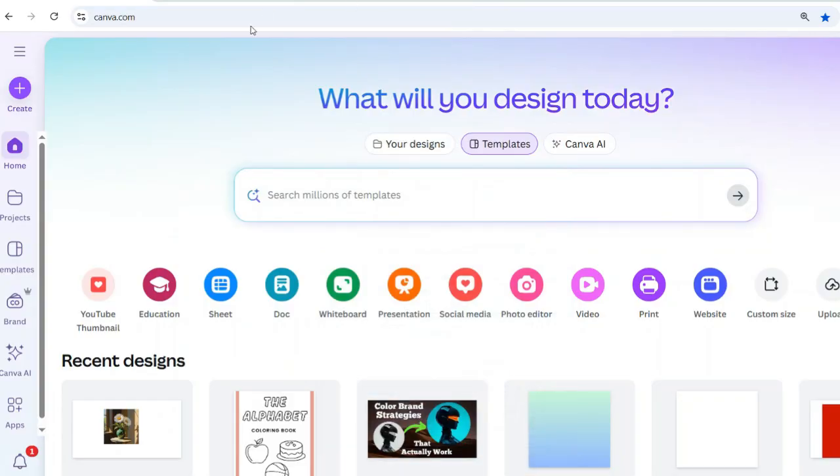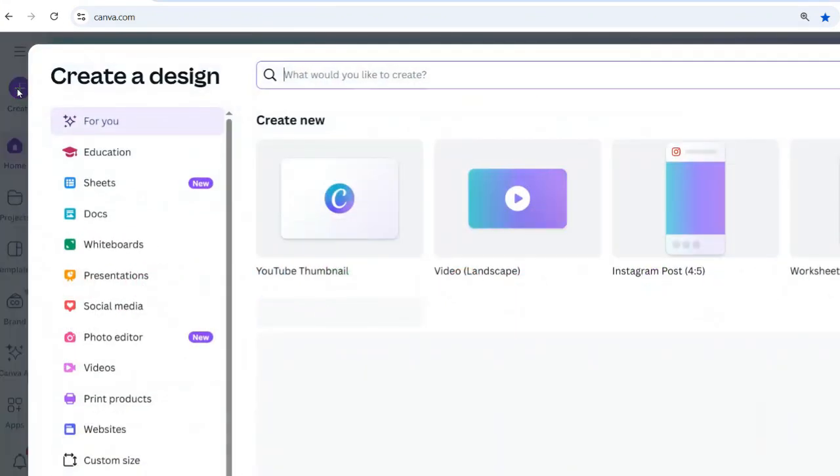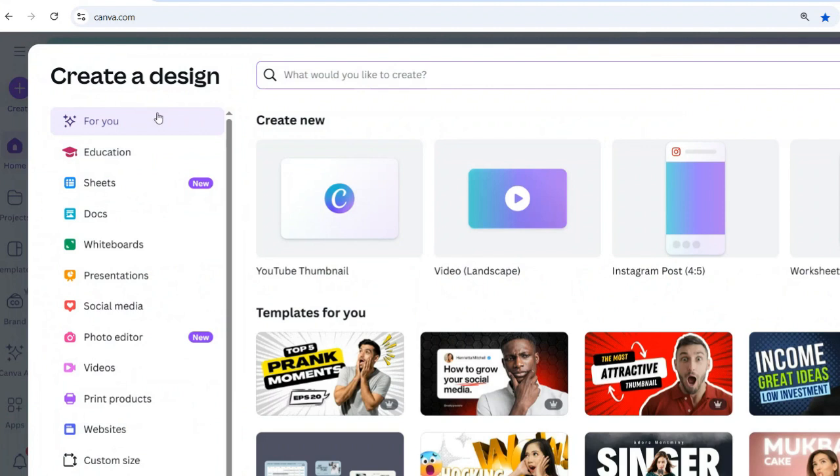First, open Canva to the home page and start a new design. Click Design or Create at the top left side menu. On the left side menu, choose the type of presentation you want to create. Some of the options are education, docs, social media, and videos.